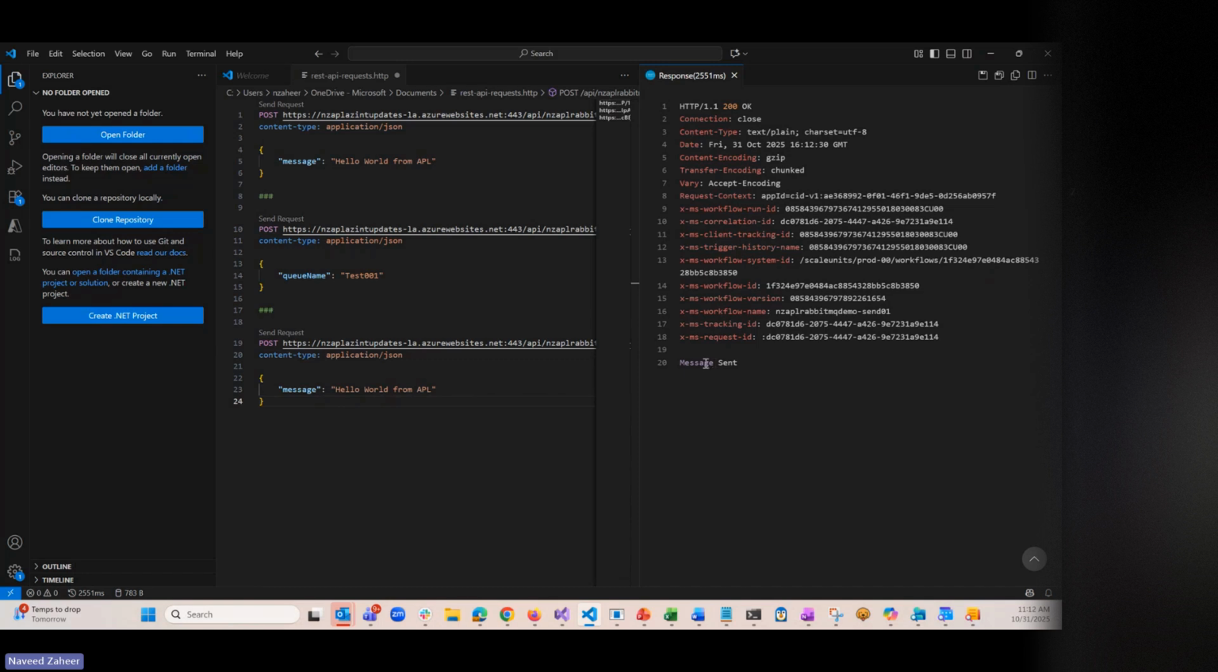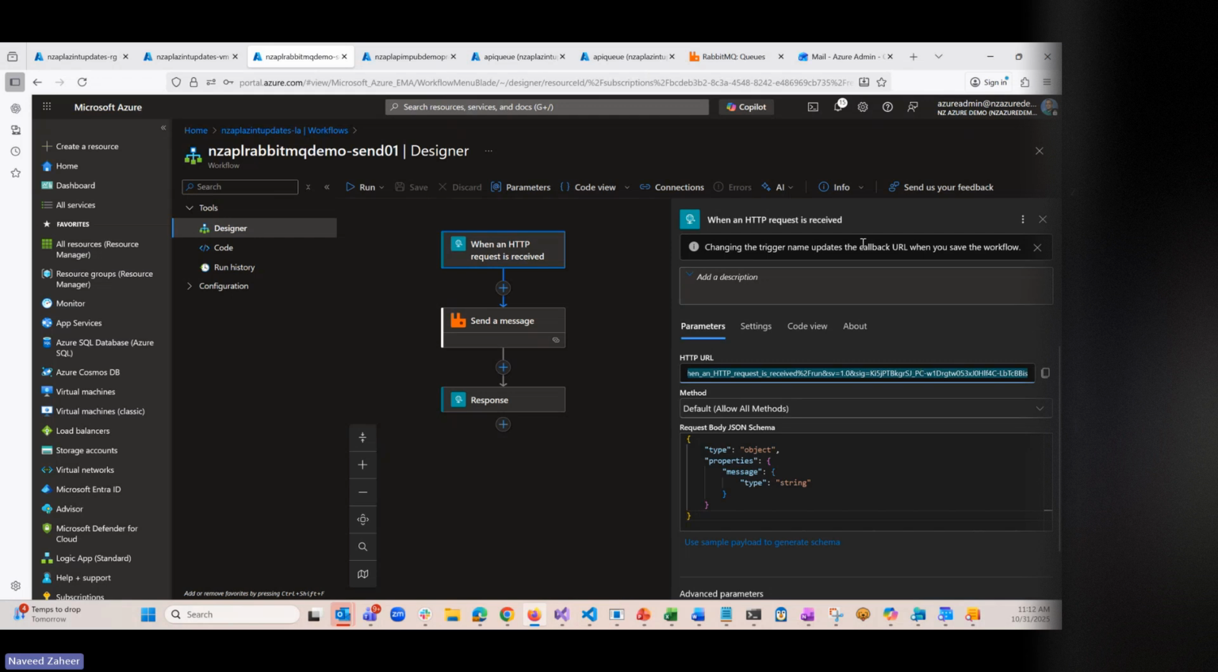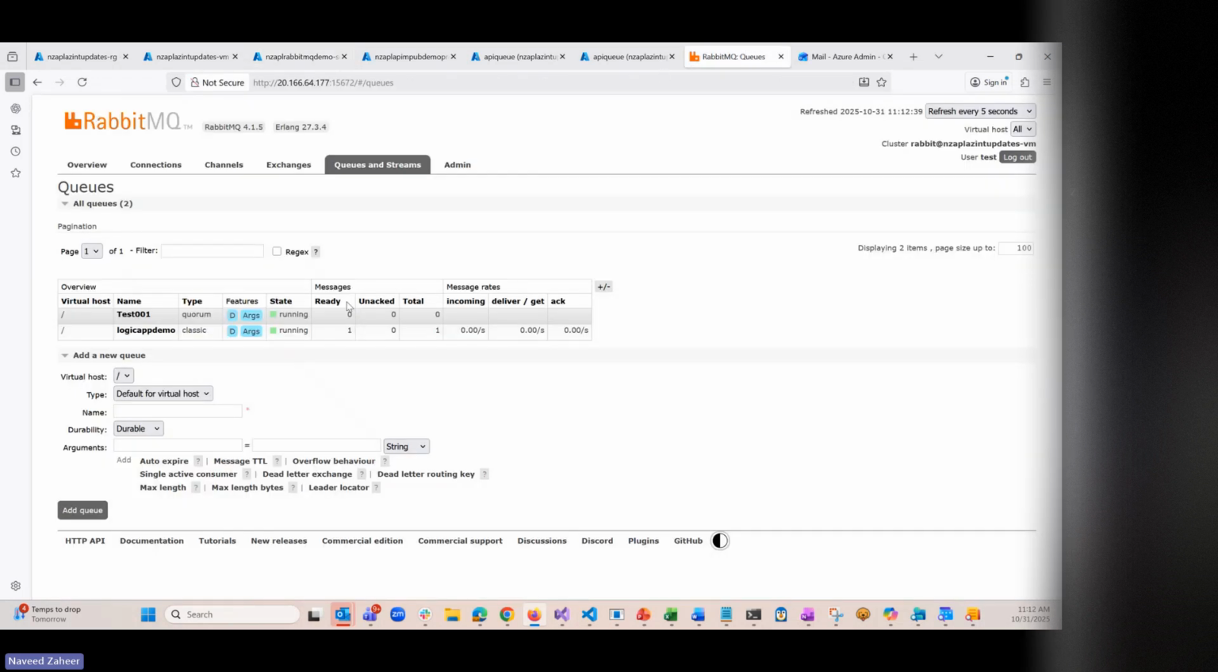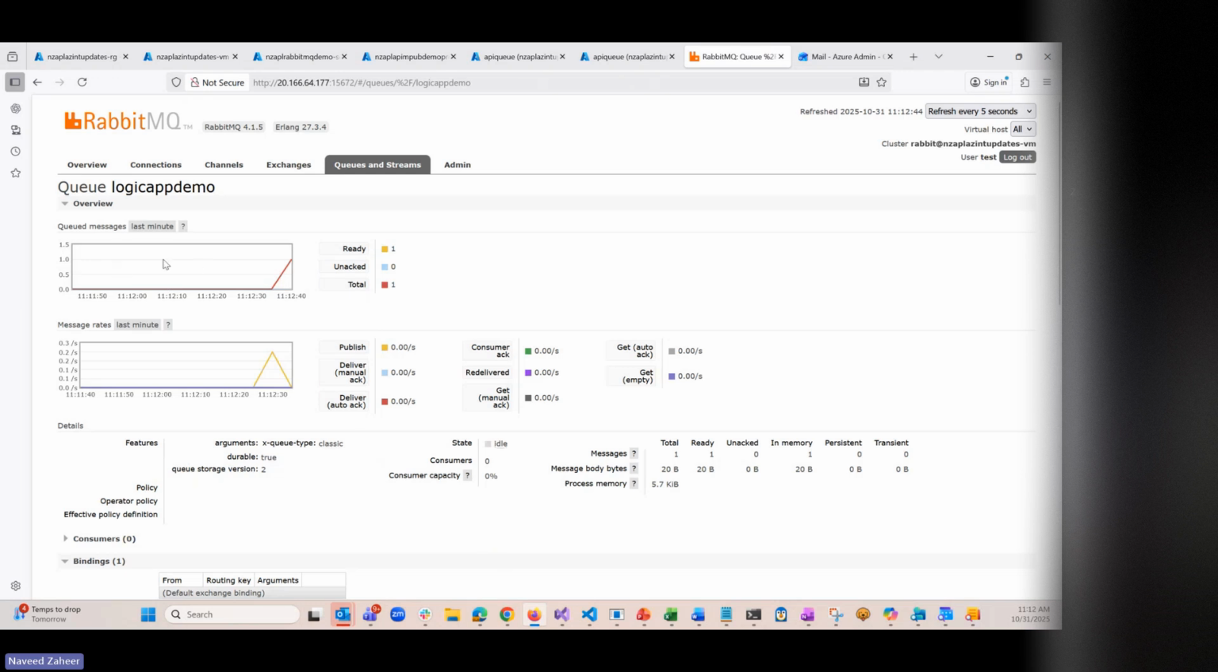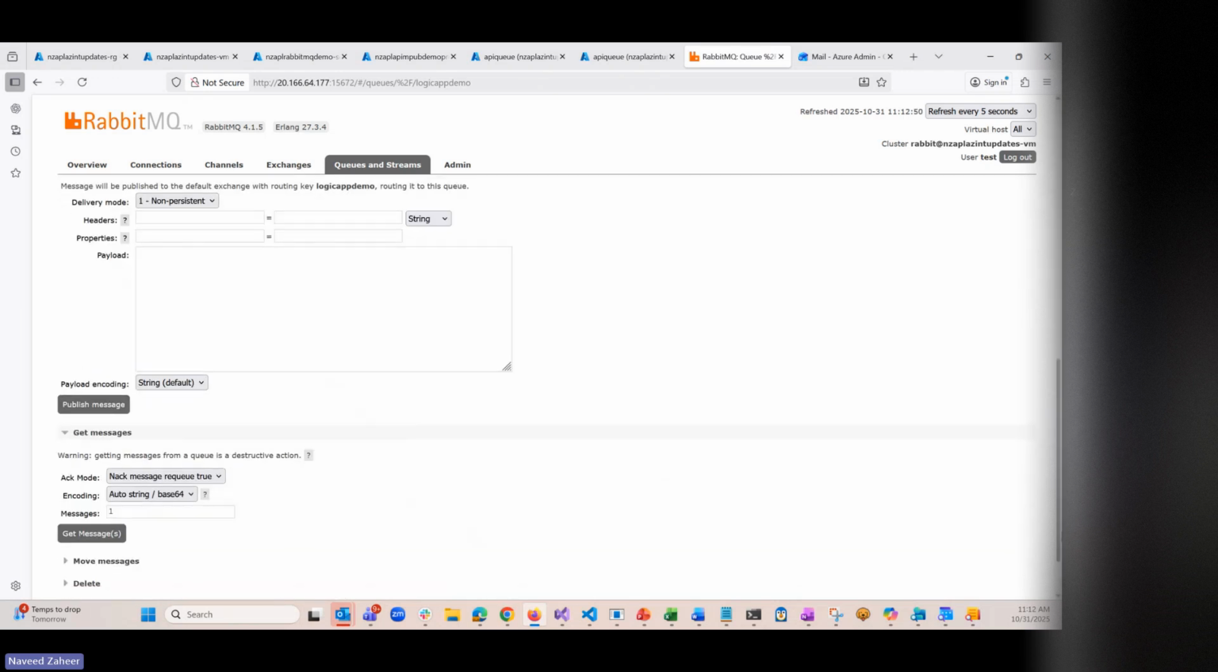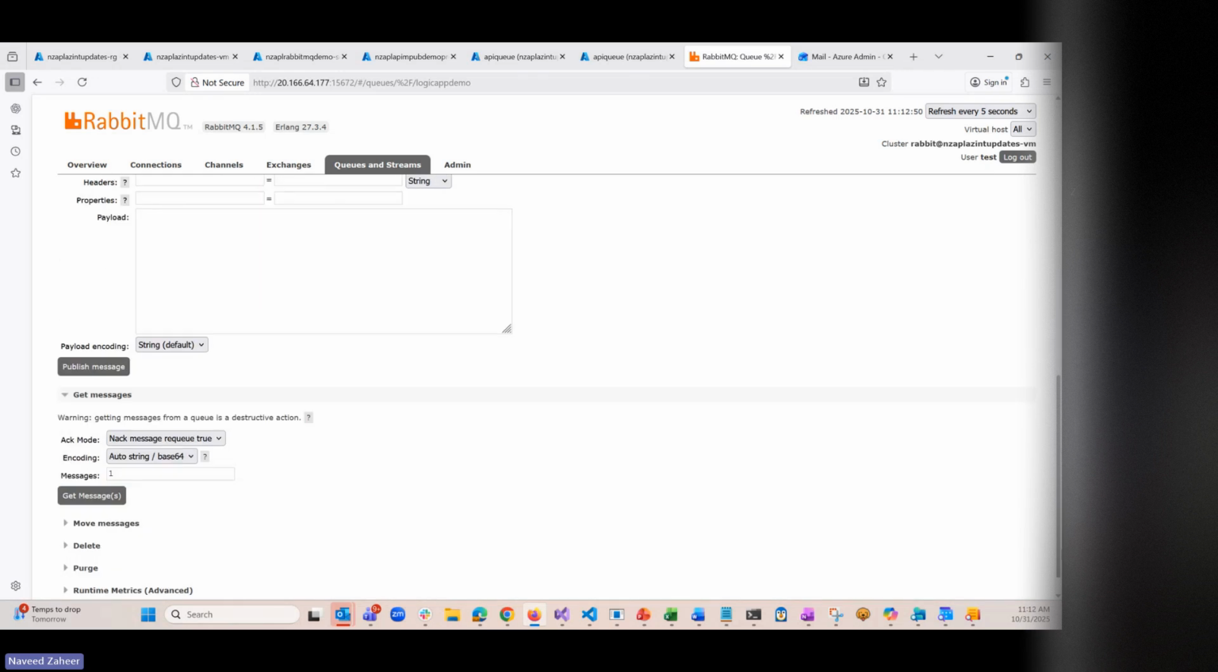Let's confirm whether the message has arrived at the RabbitMQ side. So we go into RabbitMQ. I'm going to open the Logic app, and look, it says that there are queued messages. There's one queued message, and we can go in here and look at that message. Just keep in mind, I am not acknowledging the message, so it will stay in the queue.